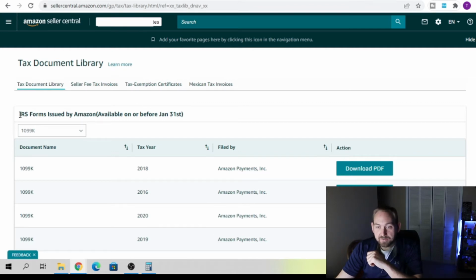And it does specify right here, IRS forms issued by Amazon, and in parentheses, available on or before January 31st. Now they're actually required, I believe it's by law, that they have to have these done or ready for you by January 31st. That's why most people normally get their tax forms by the end of January or the beginning of February, because the companies have to issue these by a certain time.